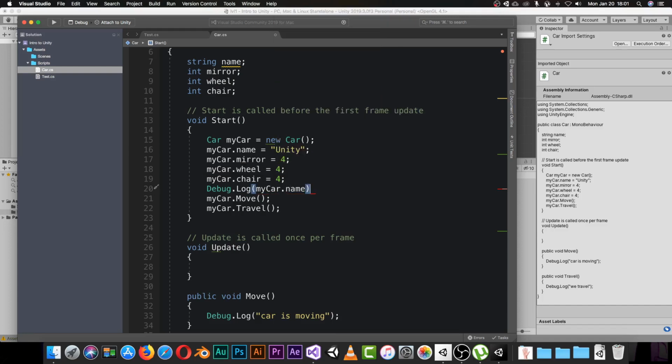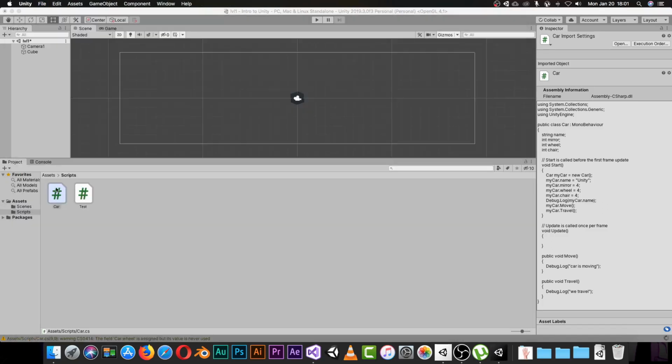I will just call the name of my car. We don't need to see the number of the wheels and stuff like this. I will just do it so we can keep it simple. You know the idea. So I will save this code, and I will go back to Unity here.